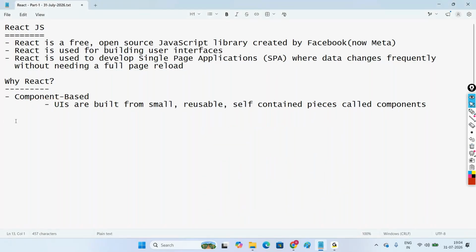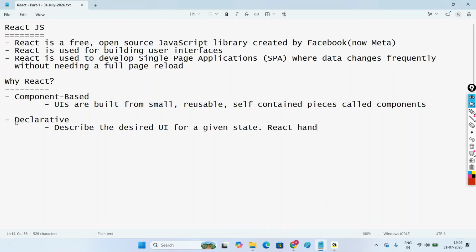Next one, declarative. What is declarative? Describe the desired UI for a given state. State means the data. So based on the data, we can describe the desired UI. Then React handles the DOM updates.